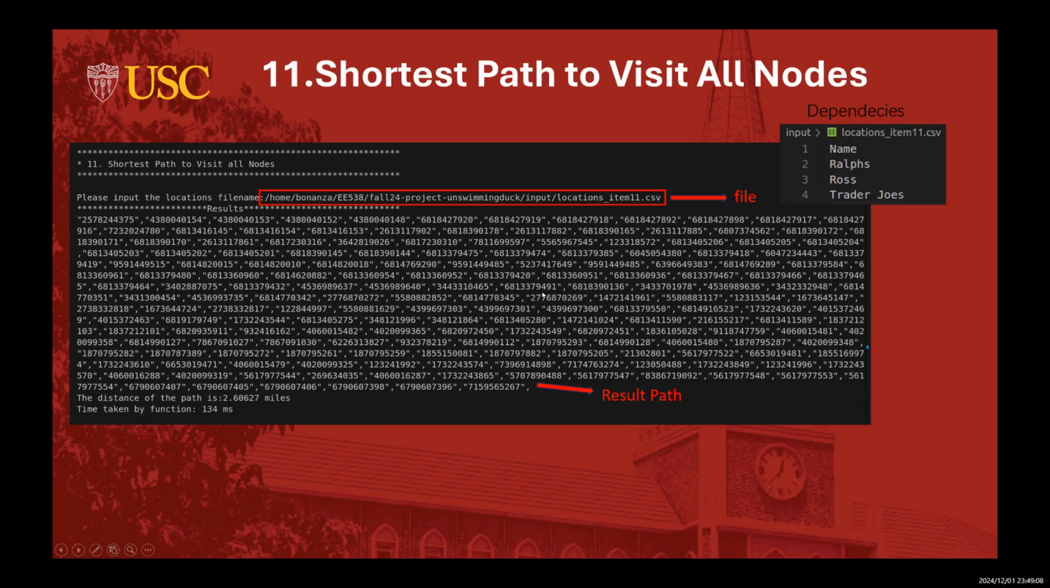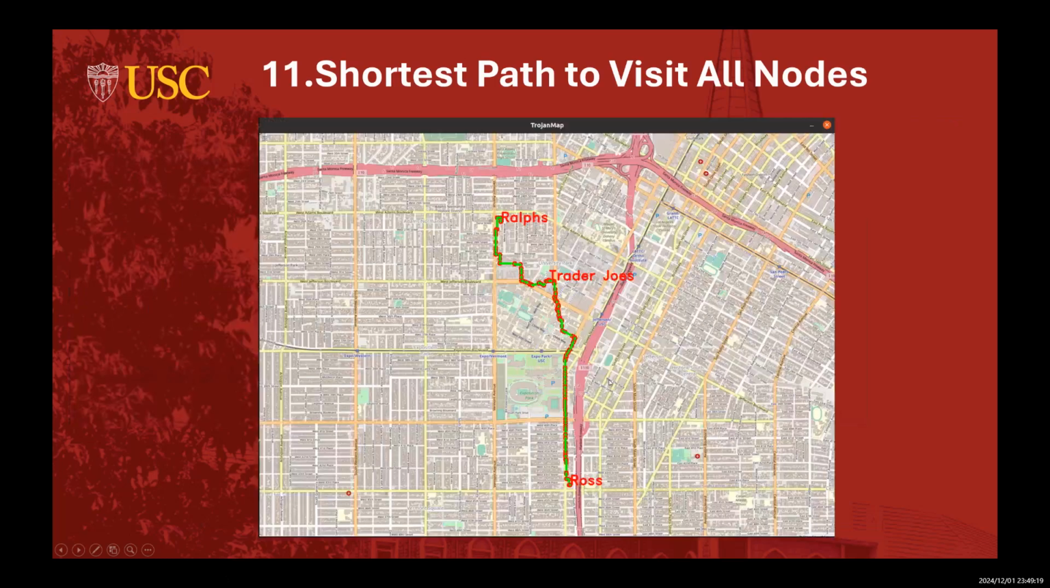And then by using the DFS algorithm, we can output the shortest path to visit all the nodes. And here is the result path. To see the result more clearly, we also plot the path on the map, and it shows that it is correct.